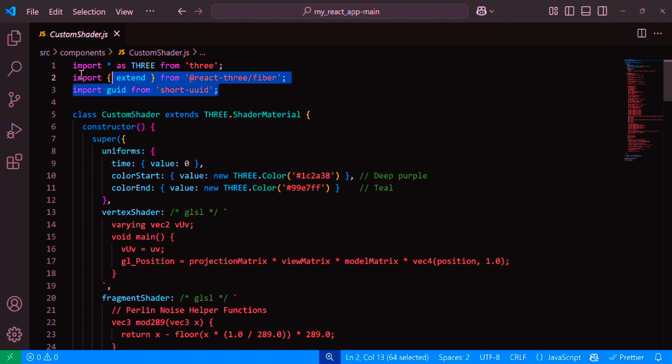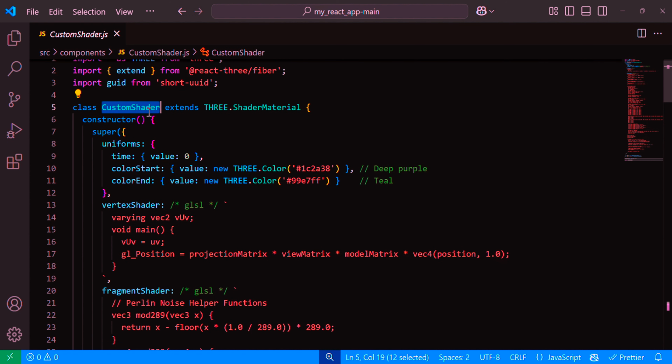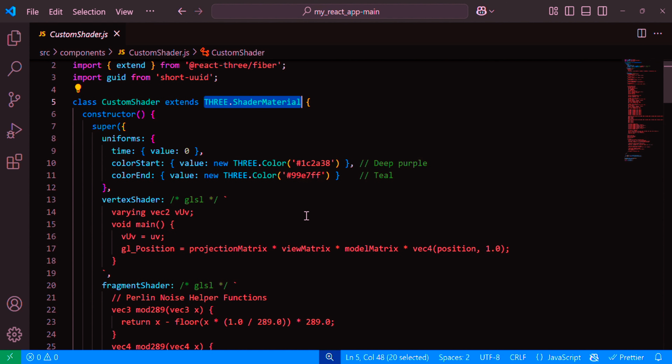First, we import Three.js for 3D rendering, React Three Fiber's extend to add custom objects, and short-uuid to generate unique keys for our shader material. Next, we define our custom shader class. This class extends THREE.ShaderMaterial, which is the base class for materials that use custom shaders.